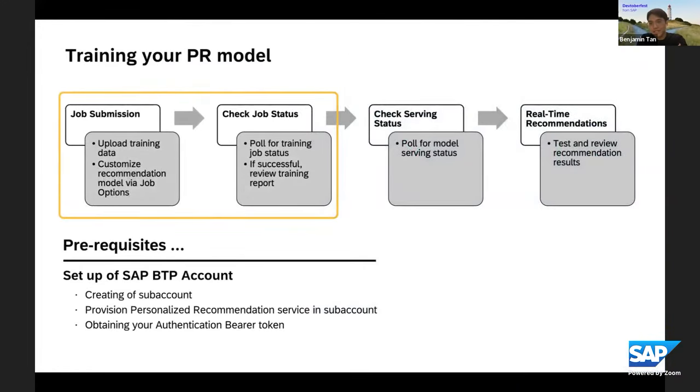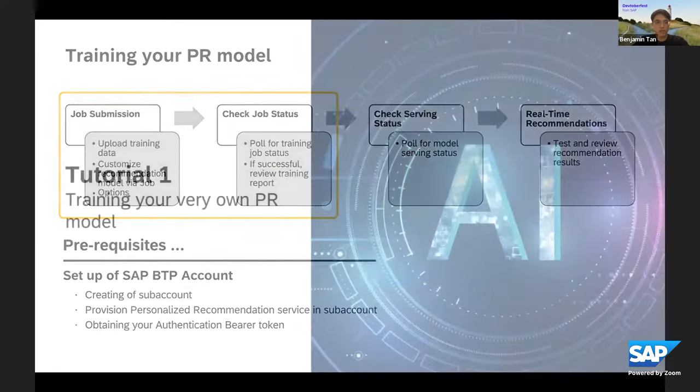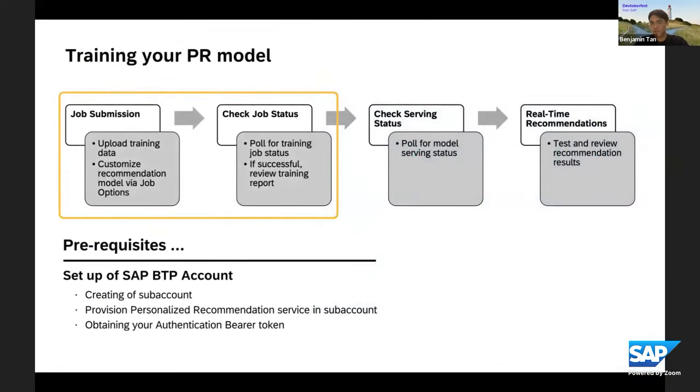Okay, so as I've mentioned earlier, our service handles all the fine-tuning and optimizations while training the model, and we will also fully manage everything from training to deployment. This slide shows the 4 main stages you will go through as you onboard with our personalized recommendation service. In this first tutorial, tutorial one, we'll show the 2 main steps needed to train a model with us, and it's really simple. However, there's a prerequisite of setting up an SAP BTP account, for which there is an online tutorial that covers it.